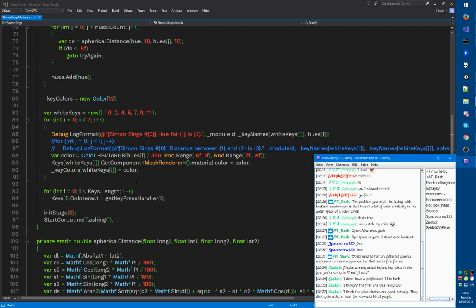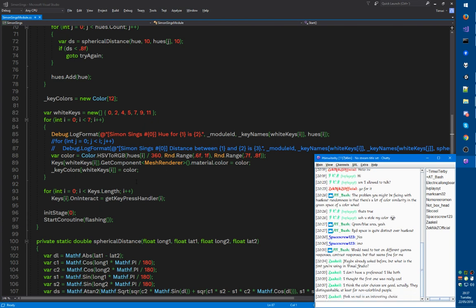Does the chat agree? I think the color choices are good. They're distinguishable, at least for non-color-blind people. Yeah, pink versus red is an interesting choice.